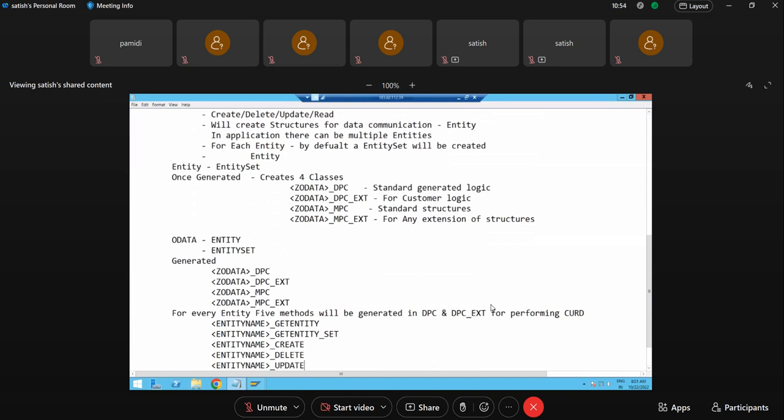Means in your OData, if there are entities, nothing but structures, if there are 10 structures, 10 into 5, 50 methods will be generated, guys. Apart from that, some standard ones will be another 200, 250, 260. Means a class has like 250 methods. Doesn't matter. We are least bothered about that. It will be taken care of by the system, the skeleton generation, all these things. We'll go to our required entity method.